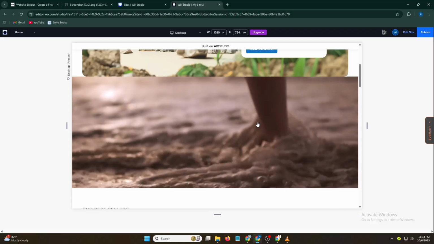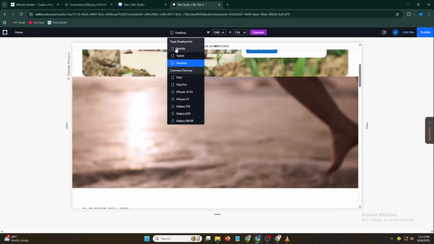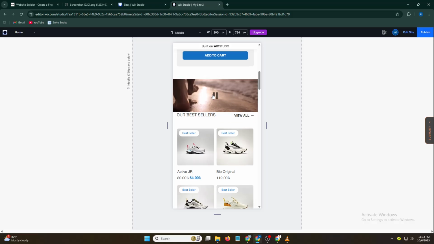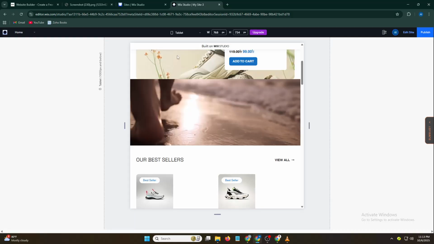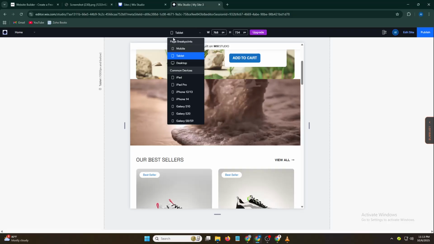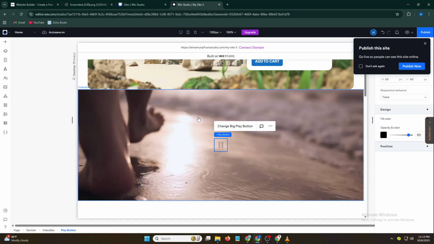This simple enhancement can instantly make your site more engaging, dynamic, and memorable. Just make sure your video complements your website's message. It shouldn't distract users from your content. And that's it. You now know how to create a professional looping video background in Wix Studio full 2025 style.